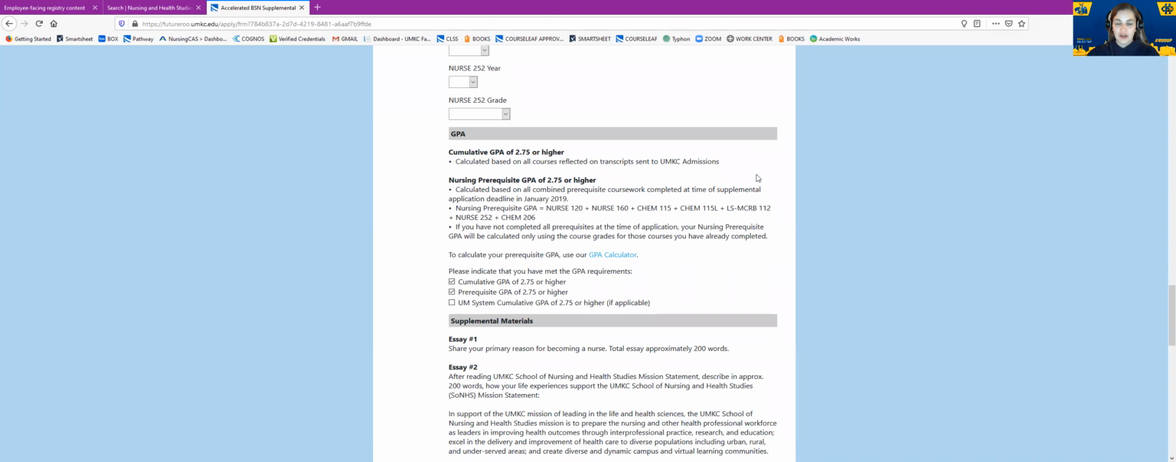Stopping at GPA. So we do ask that you calculate your cumulative GPA for all courses that are reflected on your transcripts, and that they need to meet the 2.75 or higher GPA requirement. We also ask that you calculate your prerequisite GPA, and that is just all of the prerequisites that are required in the cumulative for those, and they need to be a 2.75 or higher. Now there is a little handy dandy GPA calculator. It's very user-friendly, easy to use to help you make those calculations. And then down here, you will actually attest that, yes, I've calculated my cumulative GPA and it is a 2.75 or higher, and the same for your prerequisites.